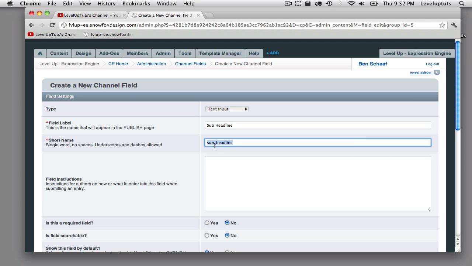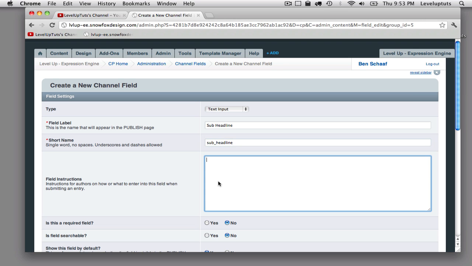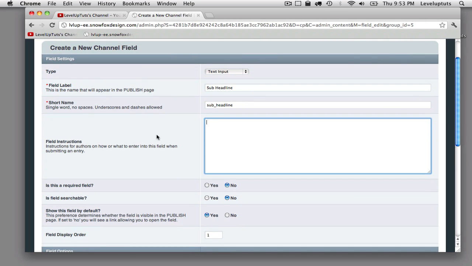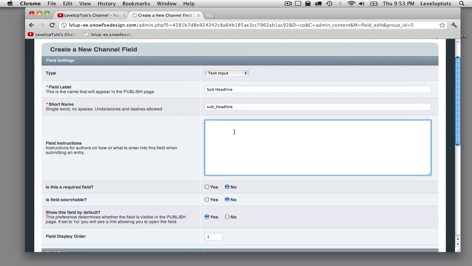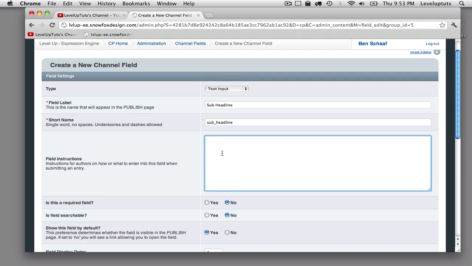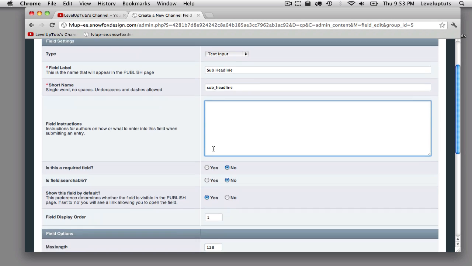Again, just like in the last video, it replaced spaces with underscores, and this is what we're going to use in templating to output the content of this field. In the field instructions, you can put instructions for the individual creating an entry. If it's you, maybe you don't need to fill this out. But one cool thing to point out is you can put some notes in here for your users so you can help them use the site. That can include H1 tags or break tags or whatever, so you can style it to some extent as well.